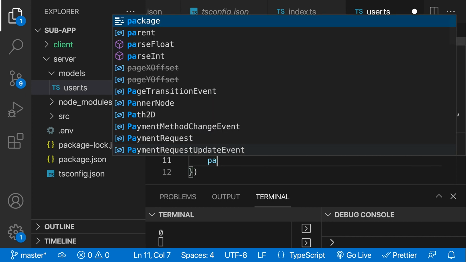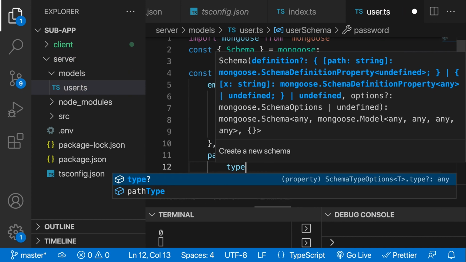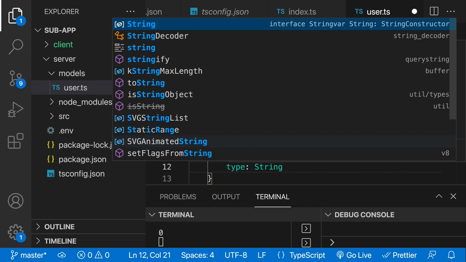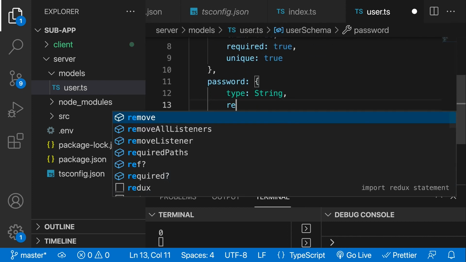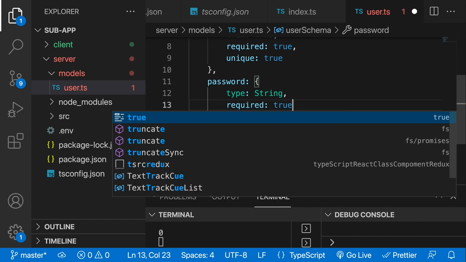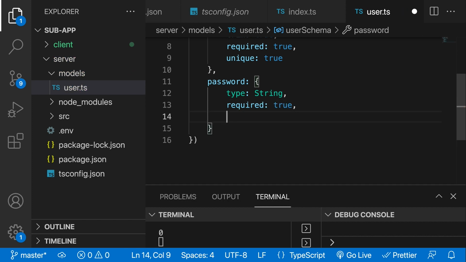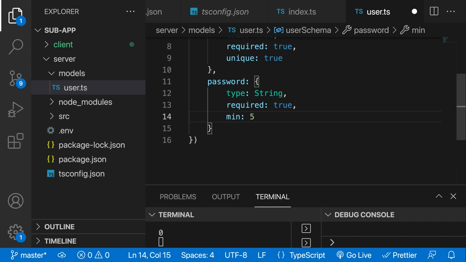And now what we want to do is the password as well. So over here, we can do type string. So over here, we can say that this is a type string. We can also add that this is going to be required because, well, you need a password if you want to create a user. And we can also add some other credentials, such as min 5.